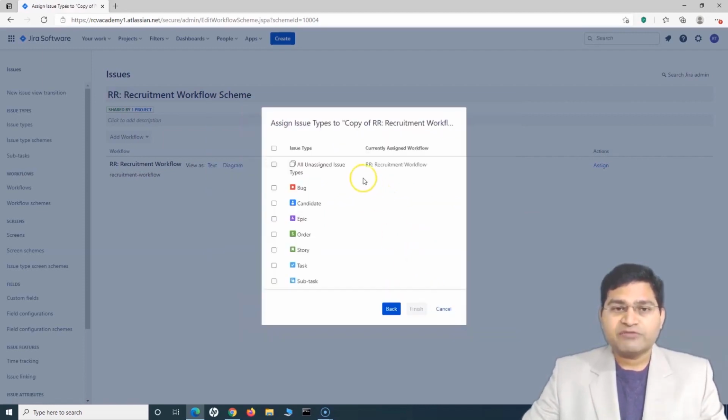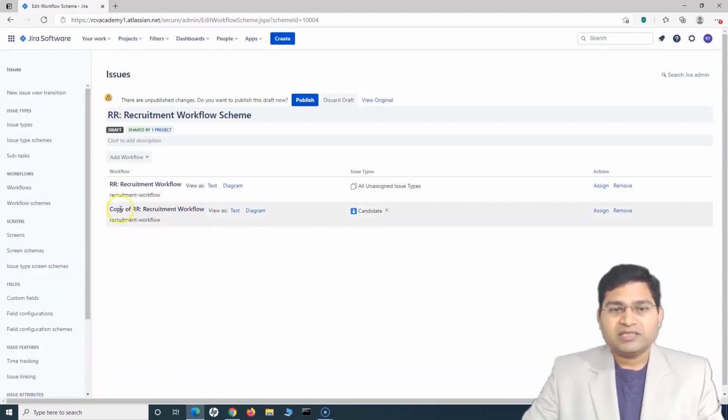Now we have to specify which issue types we want to assign. With this particular project, we know that there was only one issue type, which was candidate. We'll select that and click on finish, right? If you want more issue types, you can select from here. But because this is a recruitment project, we know that the issue type candidate should be enough. So we'll select candidate issue type and click on finish, and you will see that this particular workflow has also been associated with this particular scheme.